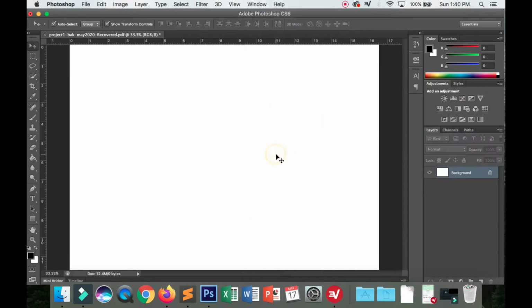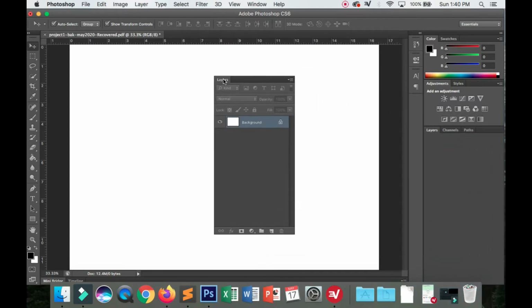The function of the layers palette is to individualize or separate items or objects in your workspace so that you can easily modify the objects individually. Let's take a look in detail at the layers palette. This tab can be moved around and separated from this panel group. Click and hold, and you can see it highlighted in blue so that you can move and separate it from the panel groups.